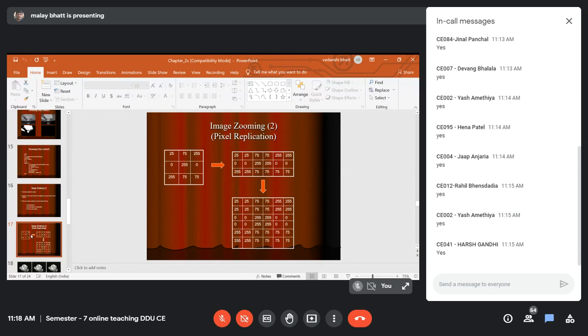So the first row is replicated as the second row. So we'll get the first and second rows the same. Similarly, the second row is replicated as the fourth row. So the third and fourth rows will be the same. Now the third row of the original image, obtained in the previous step, is replicated as the sixth row in the output image.